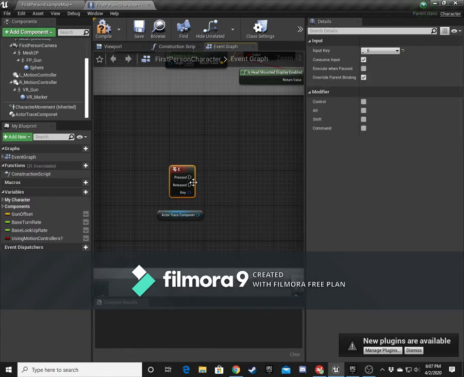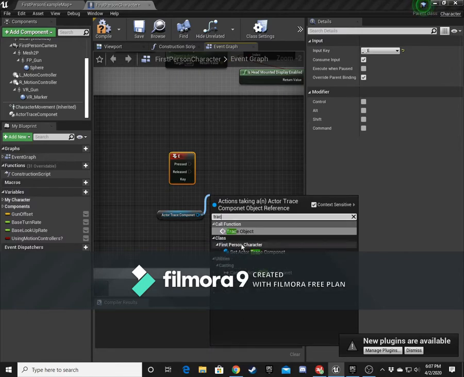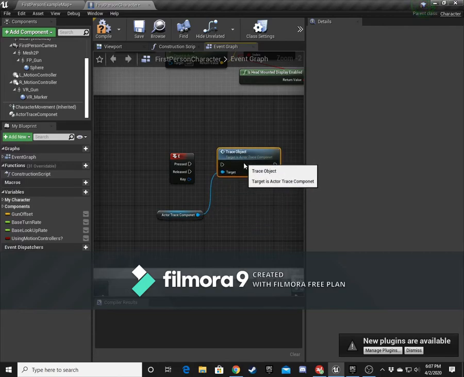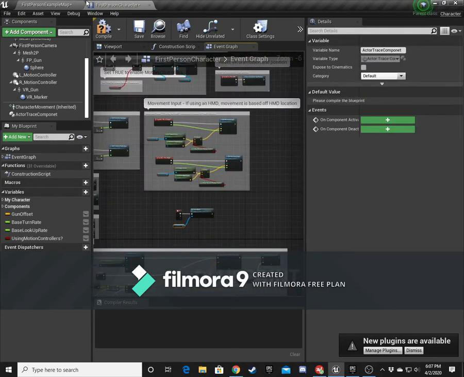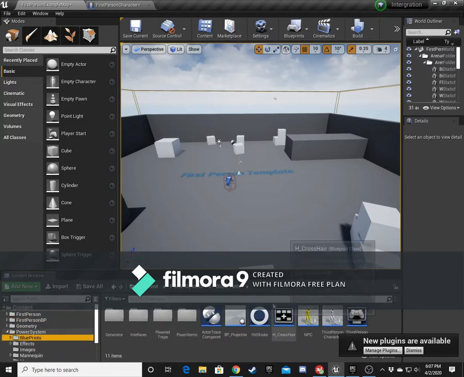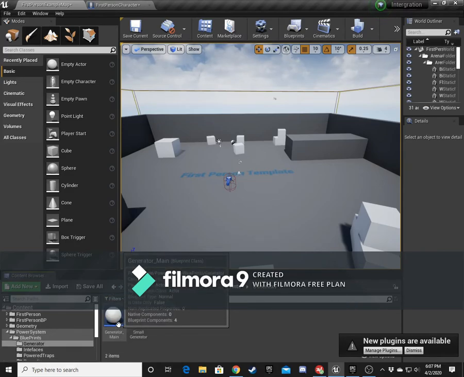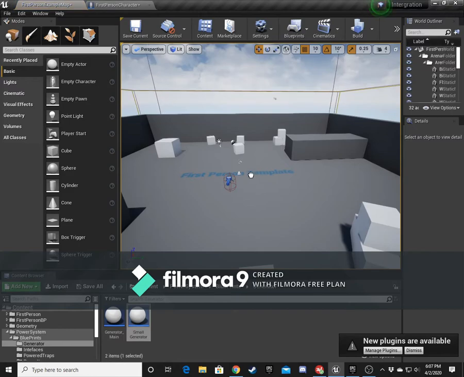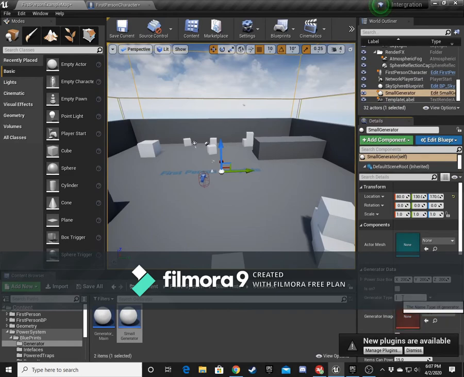Now that we found it, I'm going to go in here and we're going to trace object. So there we go. Anytime we press E, it's going to trace object. What we need to do now is go into our power system and pull something in. Generator. We're going to pull it right here and set it up.